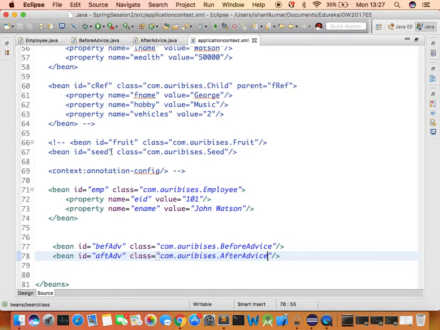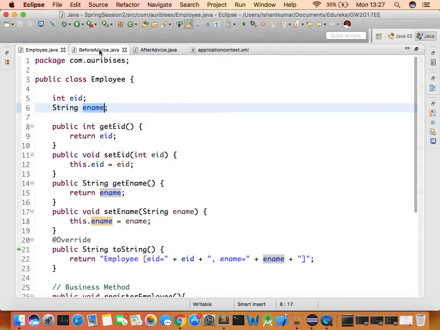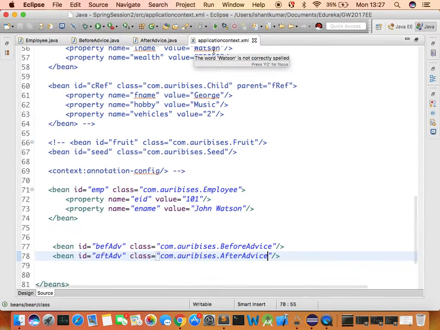So what I did, I actually mapped my employee, before advice and after advice in my XML file. So that's like the Spring way of doing it. You create the classes, but you don't create the objects. You configure the objects in the XML file. I configured 3 objects. One for the employee, one for the before advice, and last one for the after advice. Anyone having any query till now? Are we all good to go?